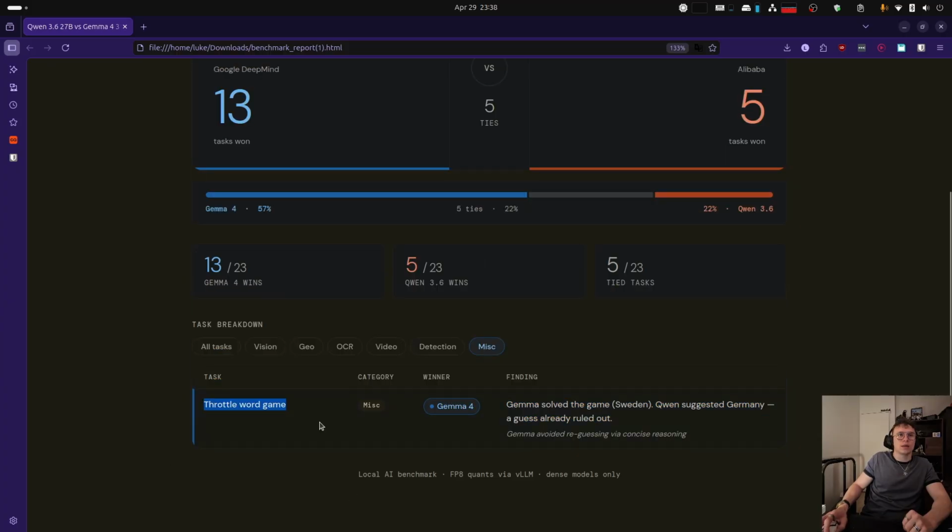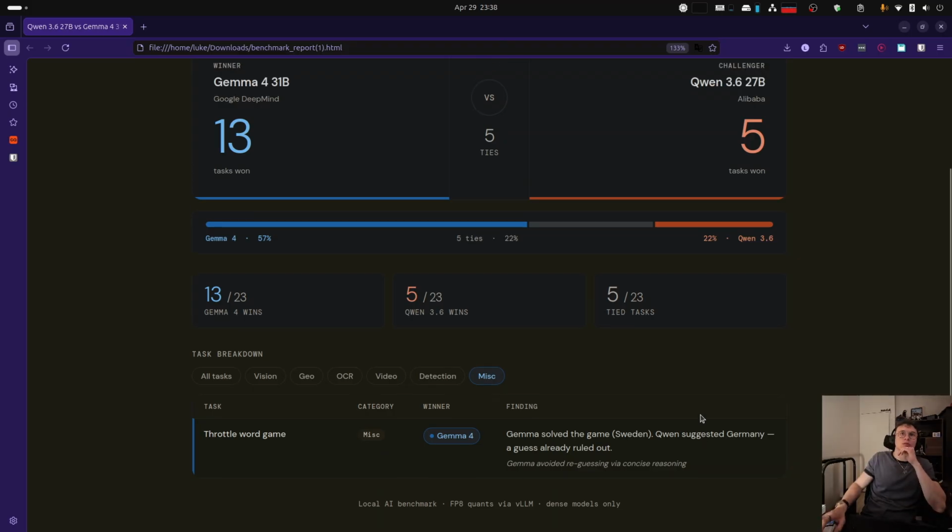And then the Tradle word game was also Gemma, because when we used thinking, it added Sweden, and Qwen suggested the same thing that was not correct. But that was a short test. So this would be the result.